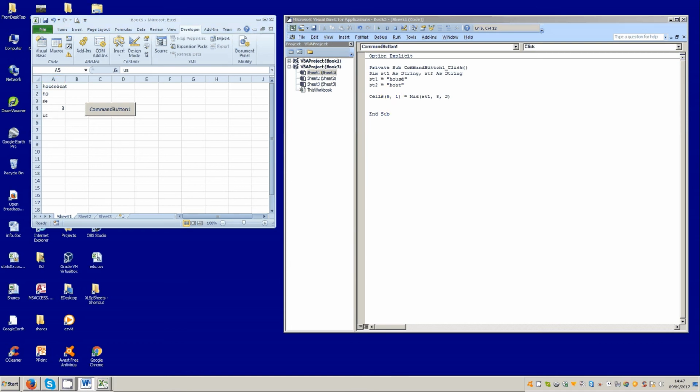Finally, a simple one is just finding the length of a string. I'll paste over the top of that. It simply finds the length of that string. You can see house has got 1, 2, 3, 4, 5, and so if I click that, it produces 5, which is the 5 characters.